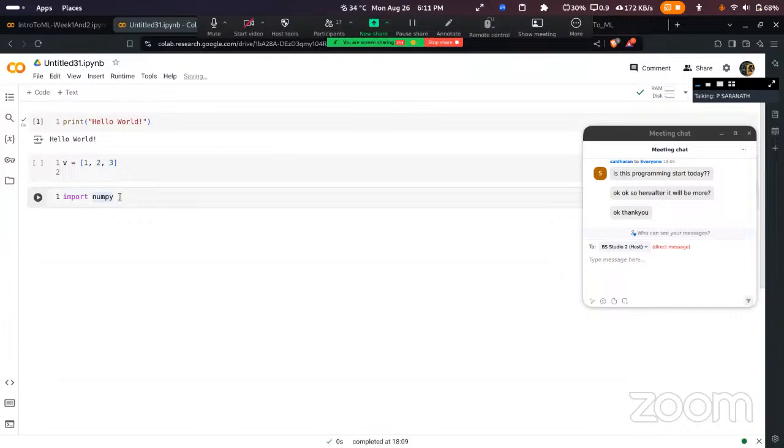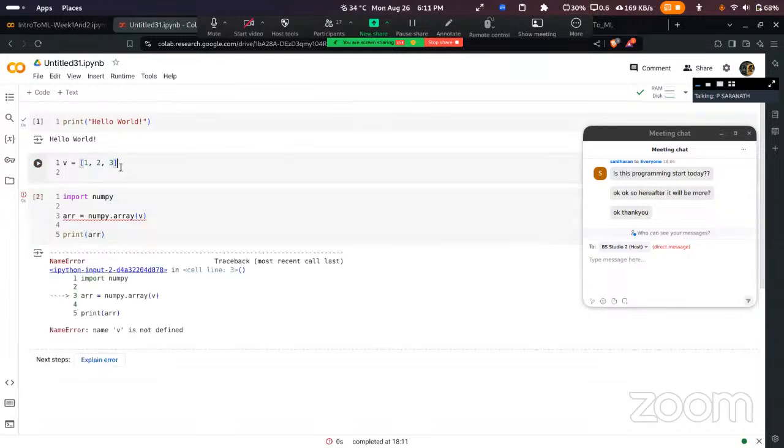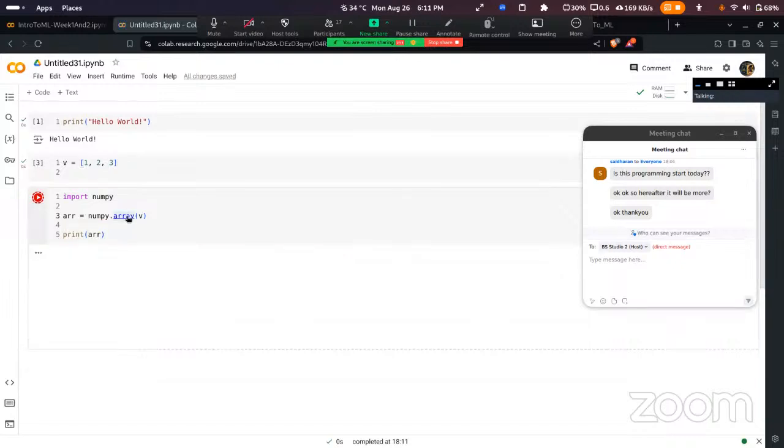For example, we wanted to find a dot product. Instead of writing code for a dot product, we can initialize an array. Array is a straightforward term instead of vector. So we have a vector v equal to 1, 2, 3. What we can do is have array equals numpy dot array of v, and then if I print array, I get 1, 2, 3. So 1, 2, 3 is the vector in mathematical terms, but on the programming side, we will call it an array.